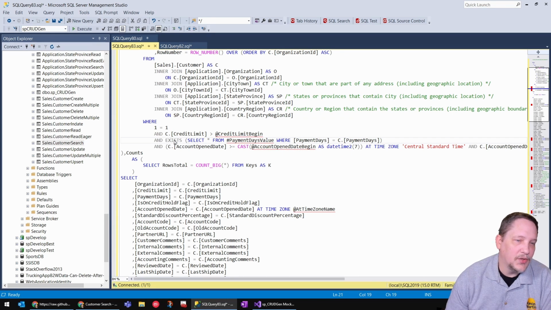So there's where that exists and not exists. It is going to do a select all from this payment days value, or payment days equals, or it joins on that table. That's where we take that JSON string and dump it into a temp table and utilize it that way. If you don't, you're not going to be able to get good estimates. So that is done with best practices there.